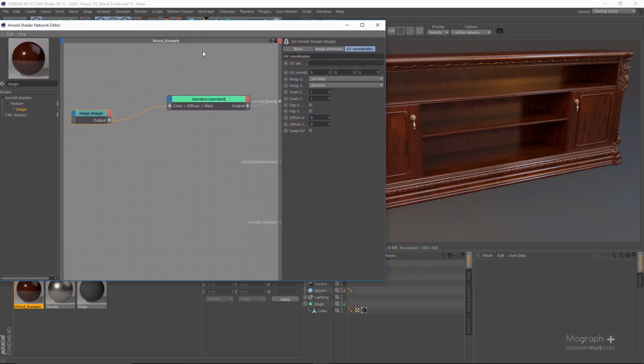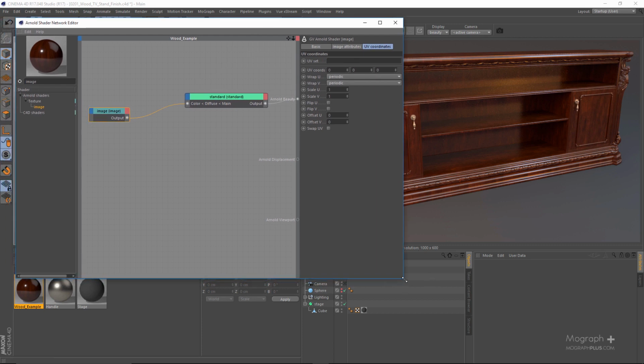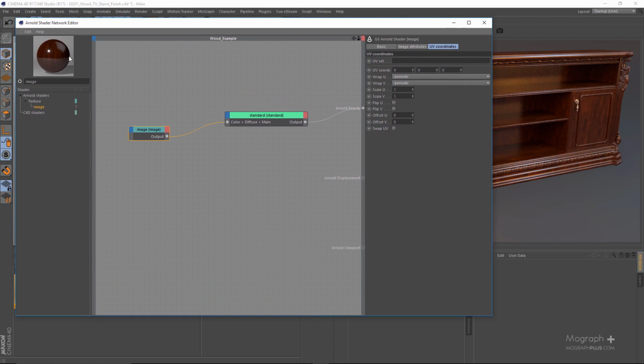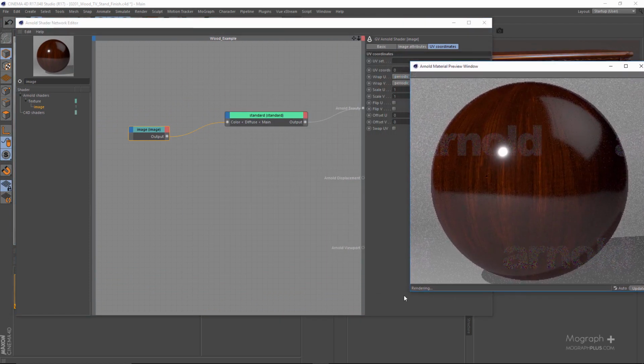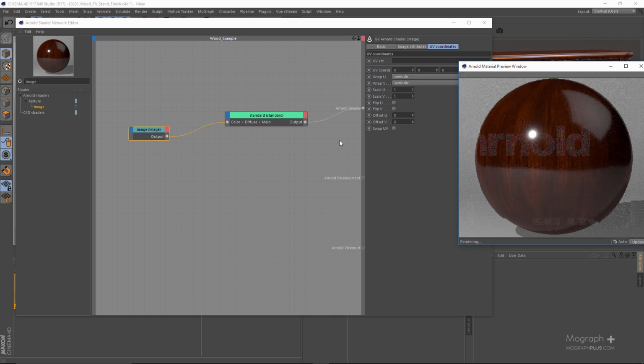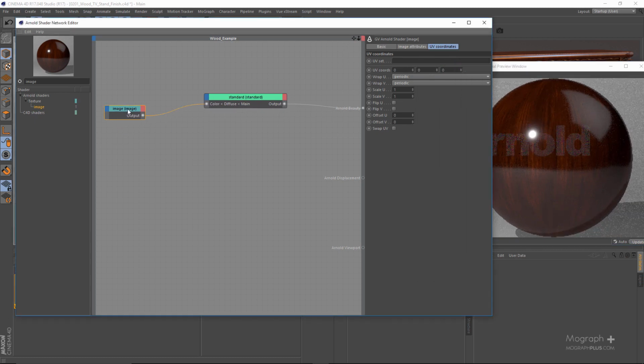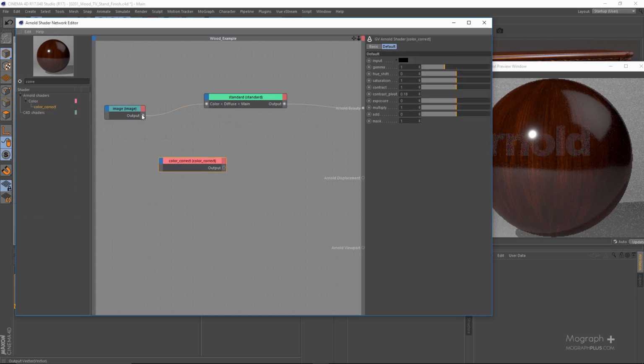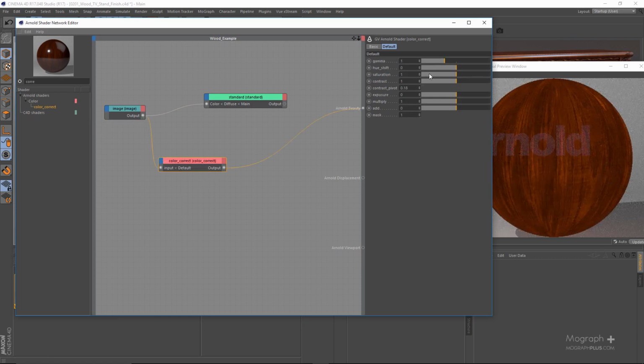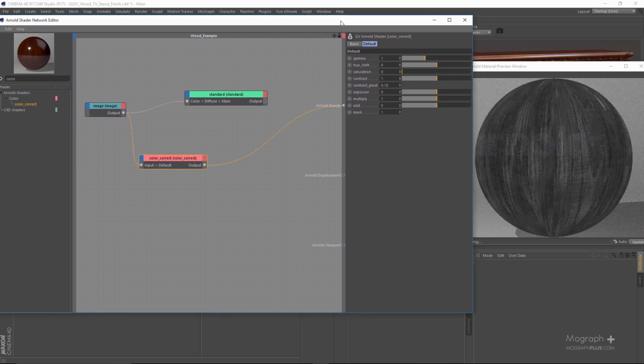So let's see, there we go. Maybe we just can open this here and make it a bit smaller. So for the specular weight, let me first of all have a color correct node, and I'm going to desaturate this image. So if I connect this directly, I'm just going to desaturate it. And then if we come here, I can now connect this directly to my specular weights.